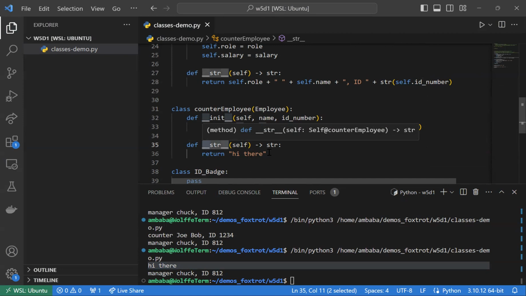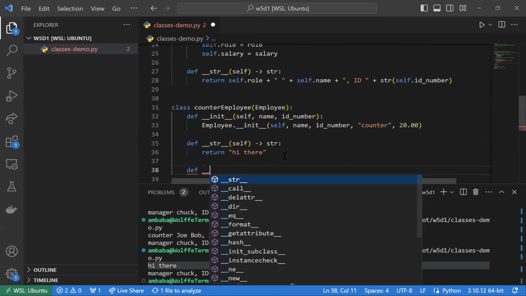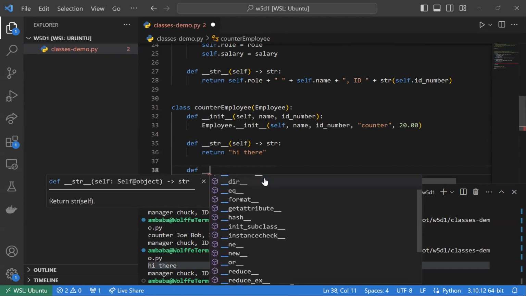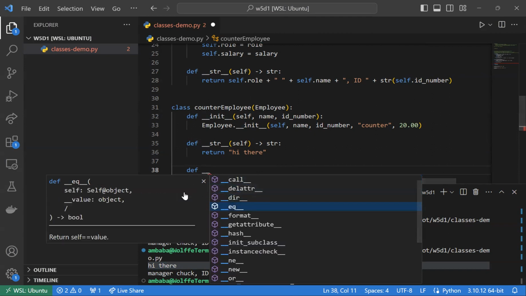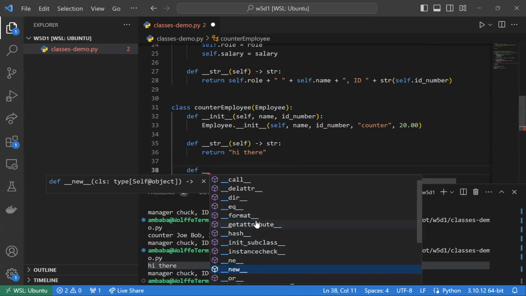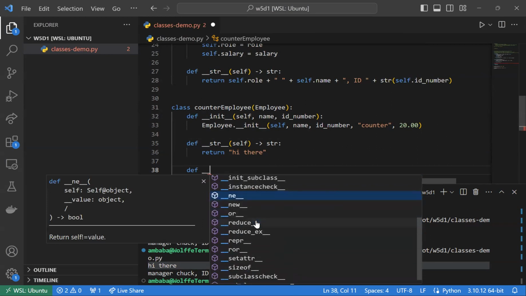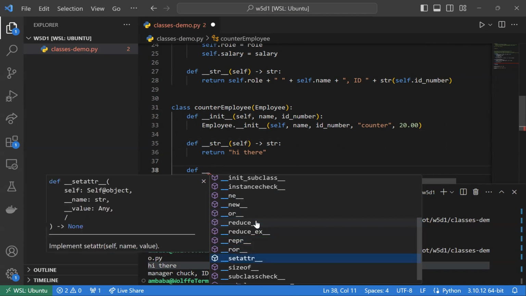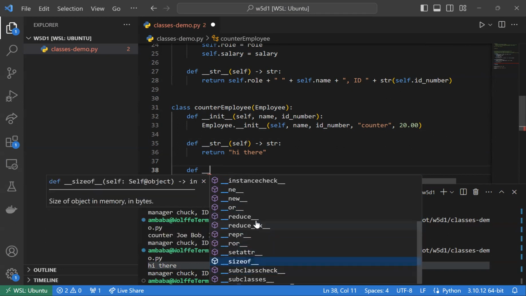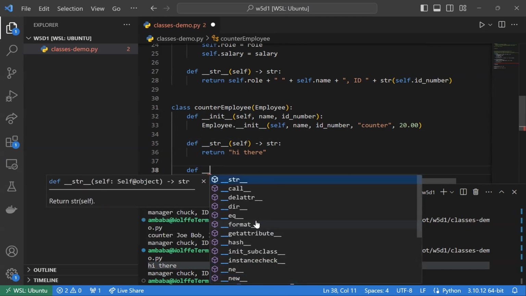Basically, there are tons of different types of dunder methods. Just type two underscores and you can see there's string. There's the equals function to test if two things are equal to each other. You can do not equals. You can do Boolean operations. You can check the size of something. There's a few more that I won't talk about. But basically, dunder methods are your basic methods in Python that every single class has.